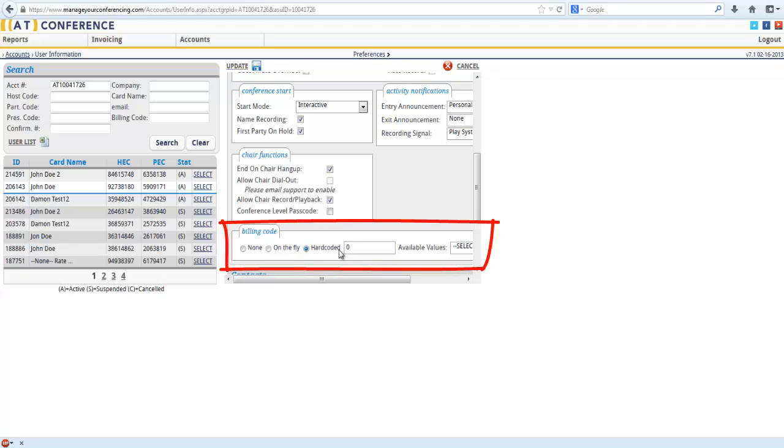The billing code box is used for listing a specific billing code or subject matter for this user's code. Your options here are None, or no additional billing information; On the Fly, where the host is prompted to enter a 1 to 20-digit code that is assigned to the specific conference; and Hard-coded, used to set this user's codes up under a specific and ongoing billing code.